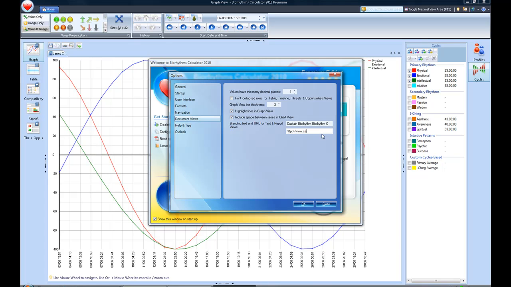I feel that Captain Biorhythm, being a pioneer in biorhythms for such a long time, needs to honor Binary Mark for the incredible work that they've done on this software program, because it includes all the different cycles that you would want to go ahead and see what's going on. The primary biorhythm cycles, including the intuitive, and many others.